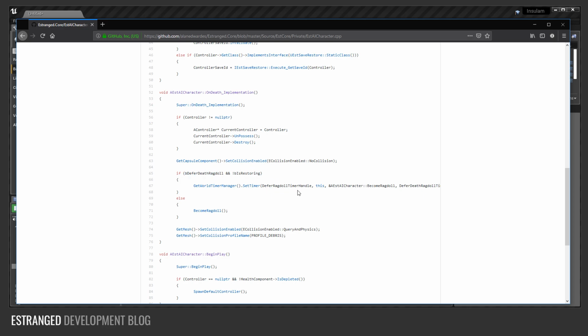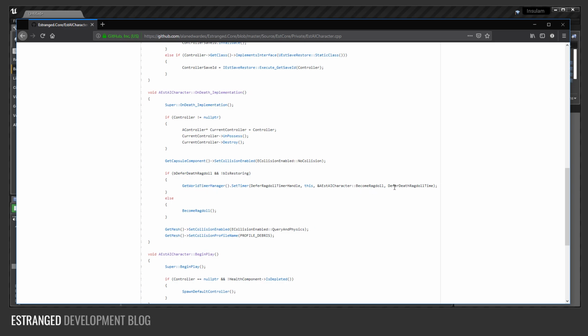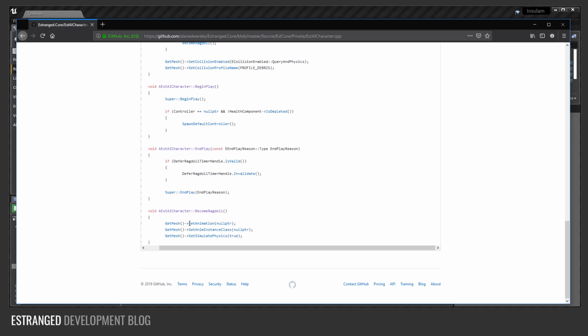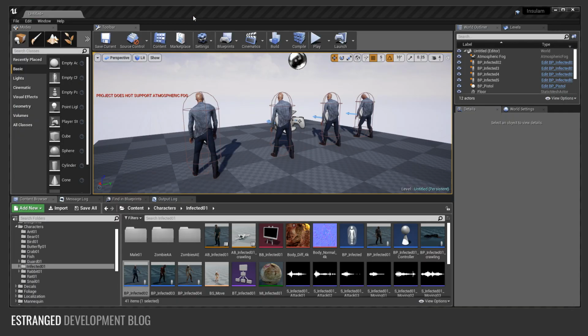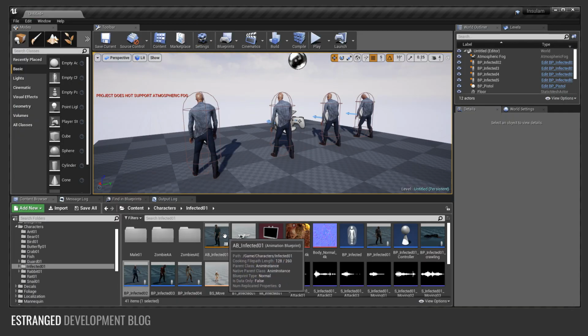If this is set, this will spin off a timer to then ragdoll the mesh at a later time. If it's not set, we just become a ragdoll immediately. So we set this timer to defer death ragdoll time, and once the timer fires, we call this become ragdoll method. So either do it immediately or do it in X seconds. Become ragdoll is at the bottom of this file. It just sets the animation instance, or the animation blueprint, to null, and tells the mesh to simulate physics. Going back, I'm going to go into the animation blueprint.